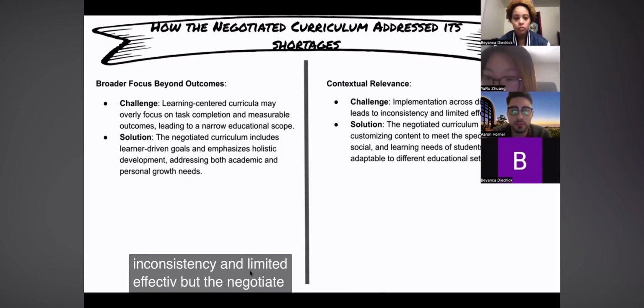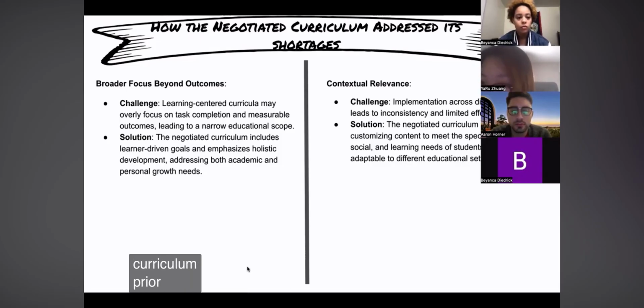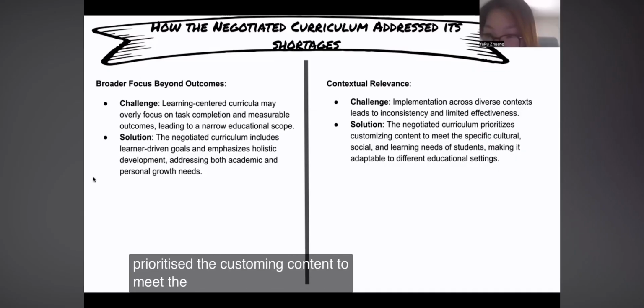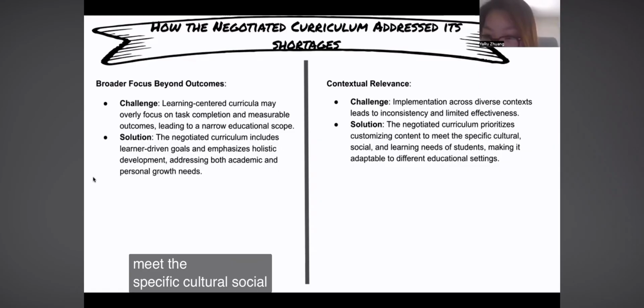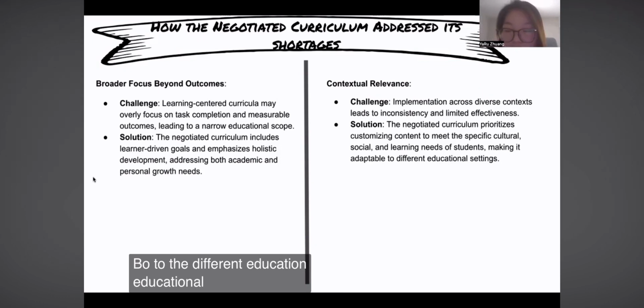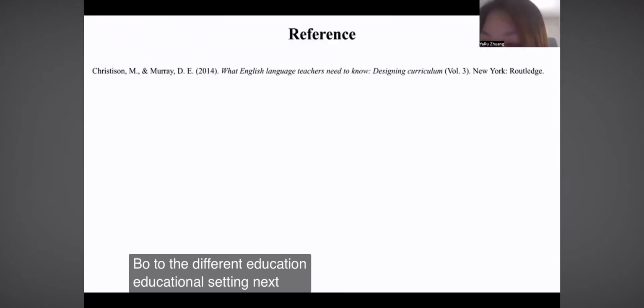But the negotiated curriculum prioritizes customized content to meet the specific cultural, social, and learning needs of students, making it adaptable to different educational settings. Next.